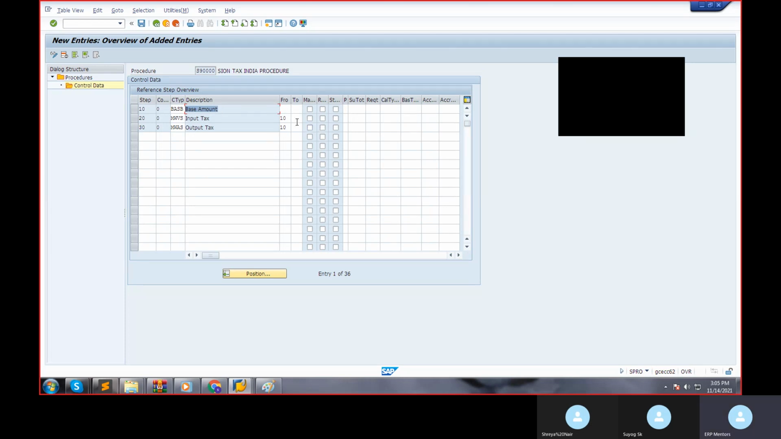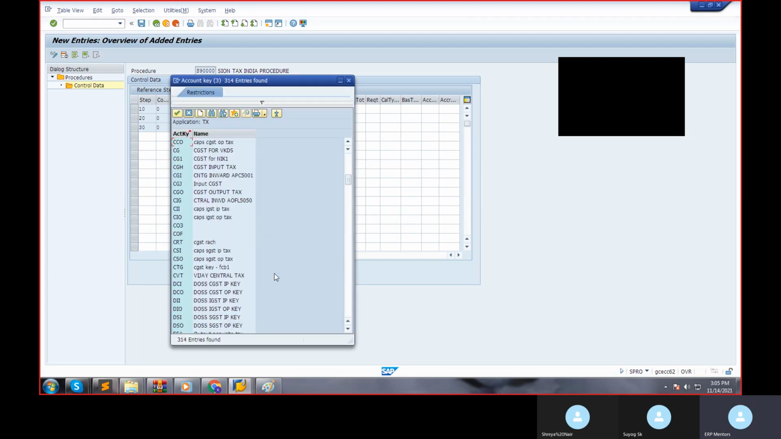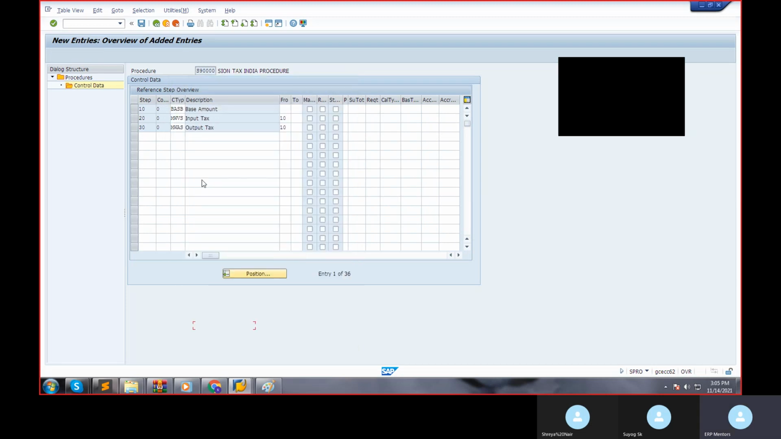Now, this MWS, one link is there with the GL accounts. Input tax account means you have to assign the relevant input tax VST. VST for input tax account. Here VST input tax, because what is the second line? Input tax. So what kind of GL account is required? Input tax related account is required.